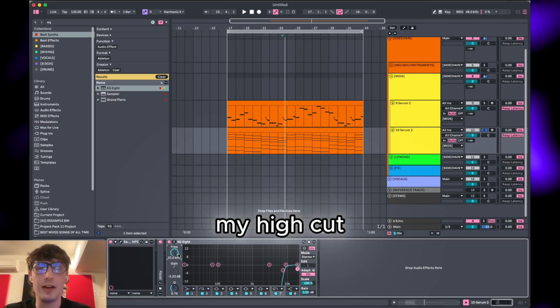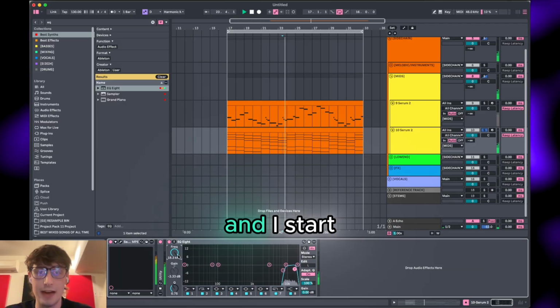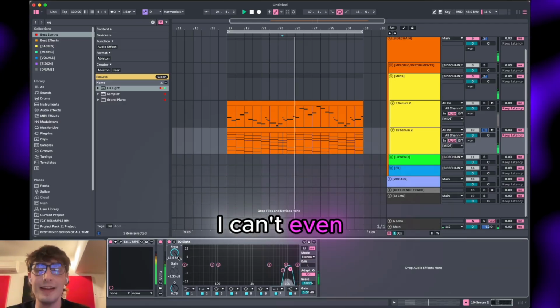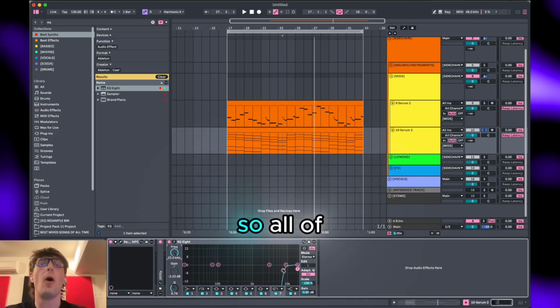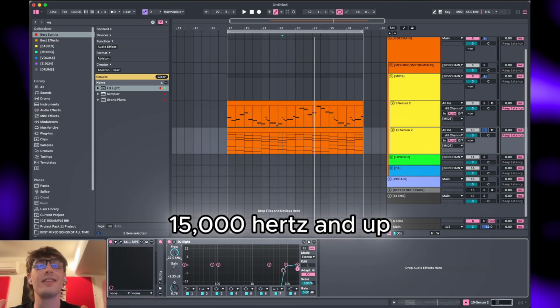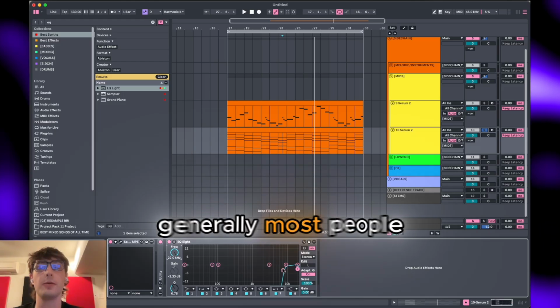If I start my high cut all the way up at 22,000 hertz, and I start dragging down, I can't even hear a difference until we hit 13.5 thousand hertz. So all of that information from 15,000 hertz and up, generally most people cannot hear.